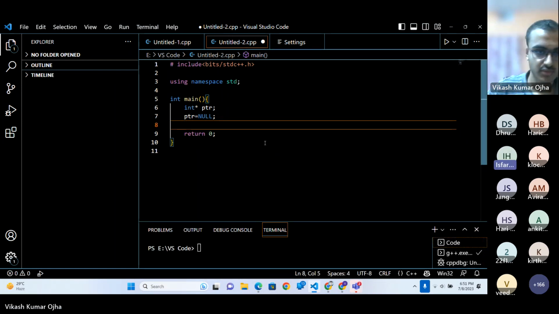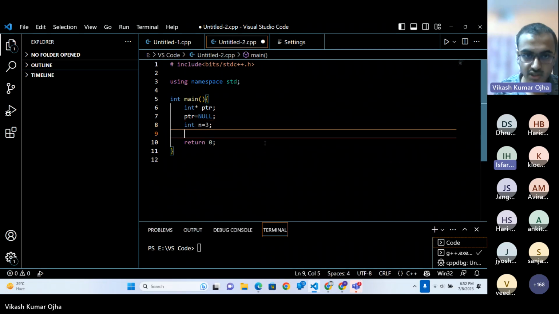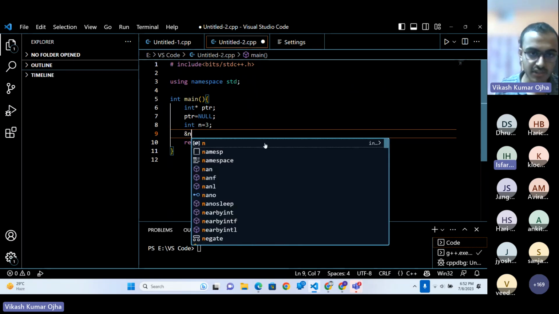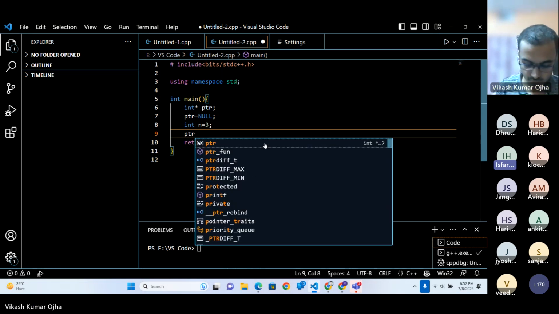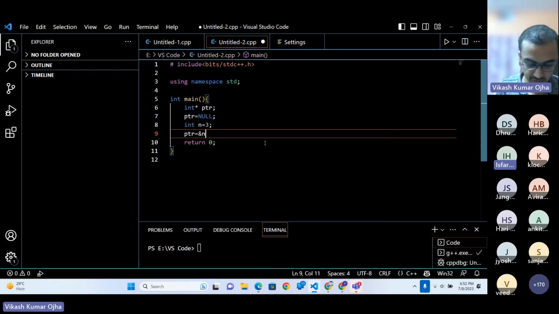Yeah, better now. Okay, so this is how we define a pointer, and I always prefer to initialize the pointer to null value, so it doesn't point to a random memory location. So let's define an integer variable n and define its value as 3. We all know that to get the address of the variable, we use ampersand. So ampersand n actually gives the address of the variable n. So we can assign that address to the pointer as ptr equals ampersand n. So now our pointer has the address of the variable n. So now our pointer is pointing to the variable n.